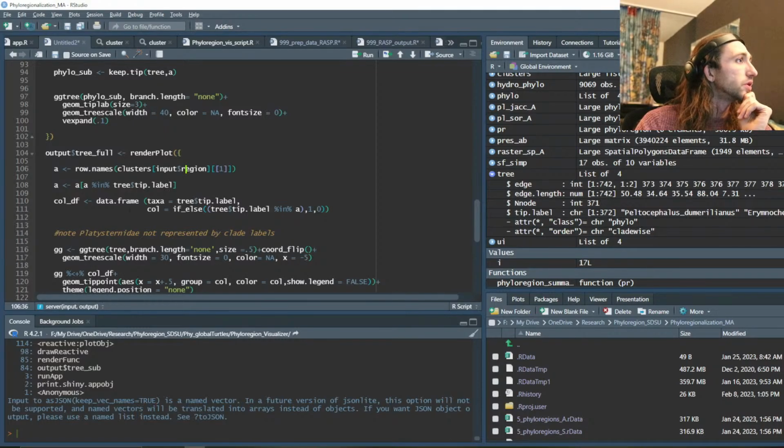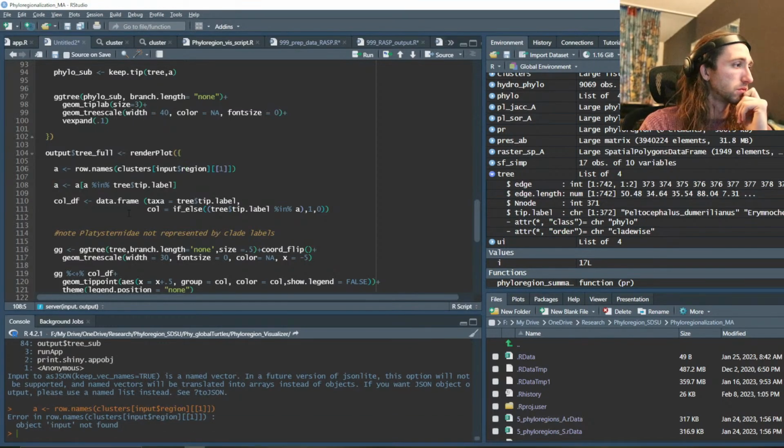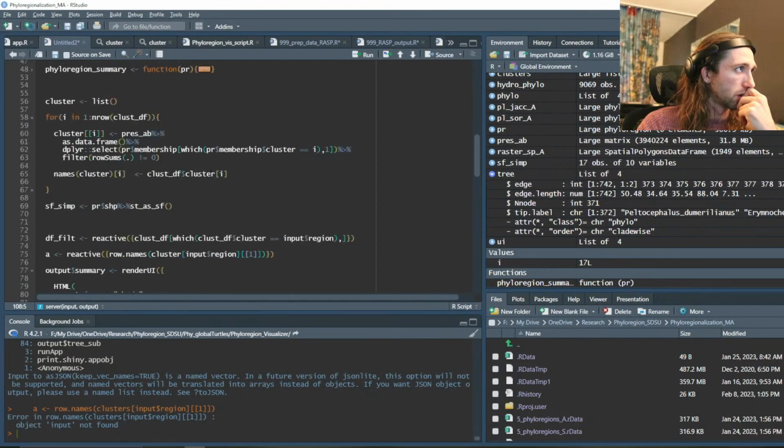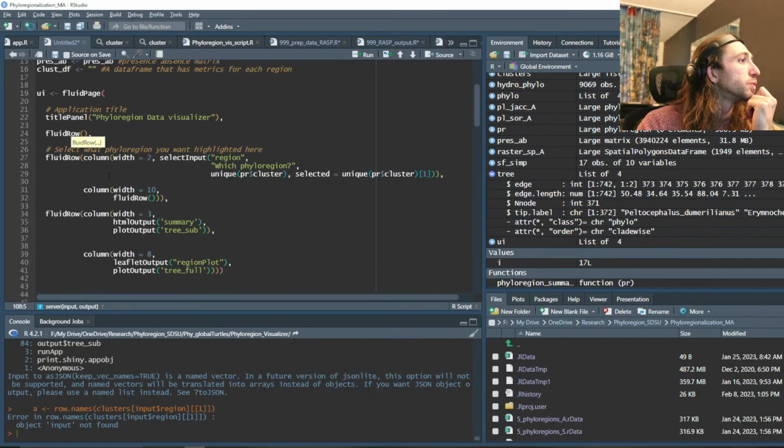Row names. Object input not found. So up here, select input region, which is selected.